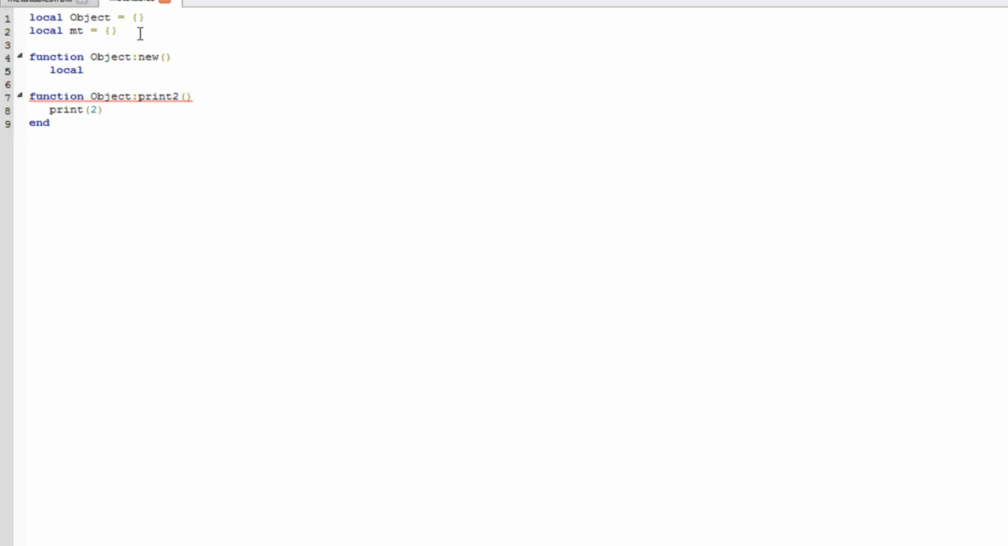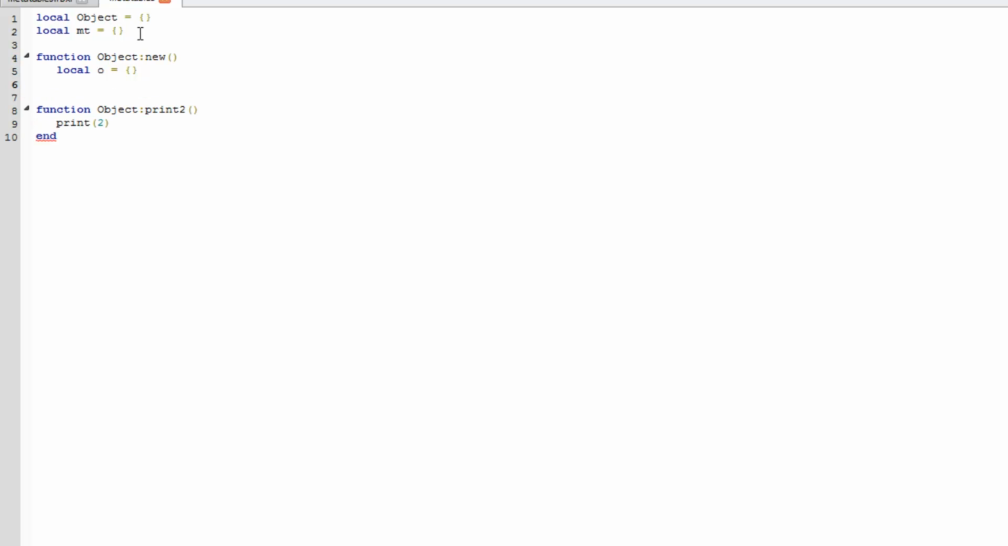So local, let's call it O, equals table. Now this table, we're just going to set the properties of the table that every object we're going to create is going to have. So let's set a property O dot name equals. Remember, this is a custom object, so we can name these properties whatever we like.